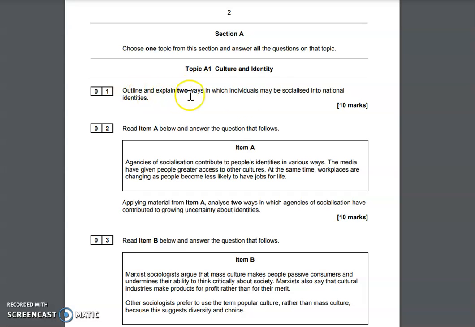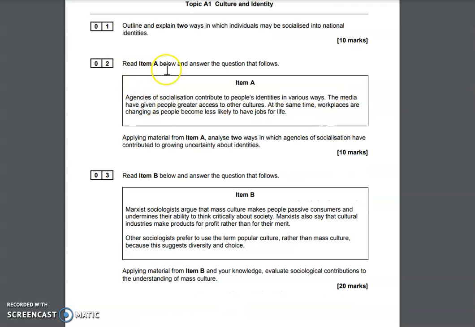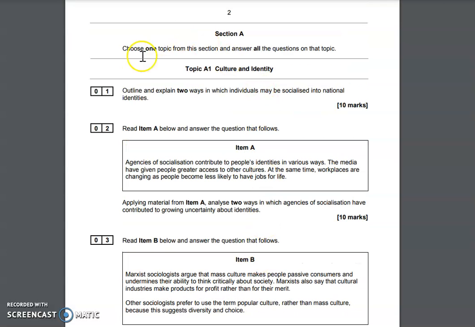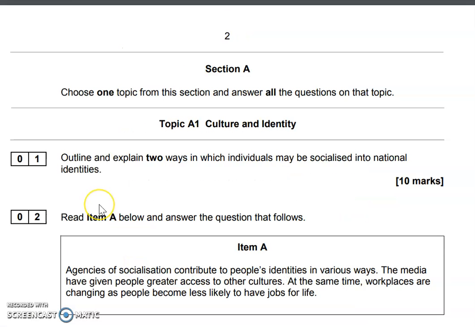You've got your outline and explain 10 marker first, followed by your 10 marker with an item, and then your 20 mark. And you should be spending about 1 hour on this section. Question 1 was asking you to outline and explain 2 ways in which individuals may be socialised into a national identity. It's worth 10 marks.